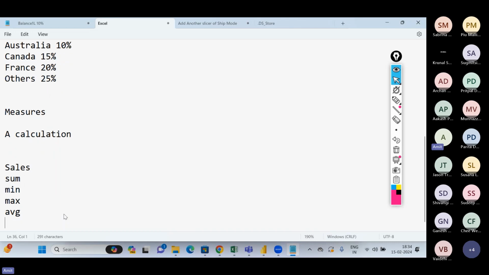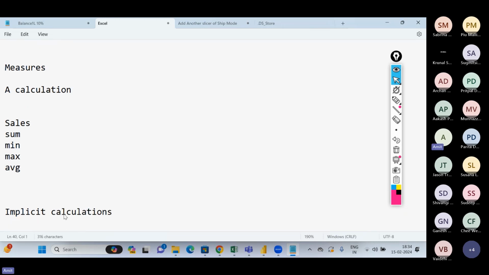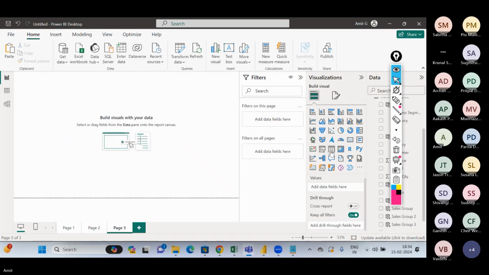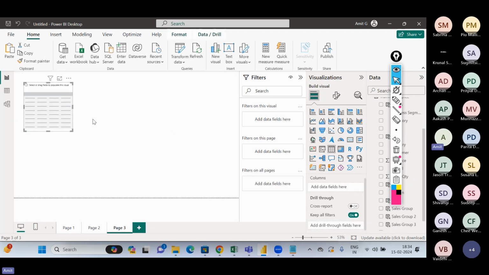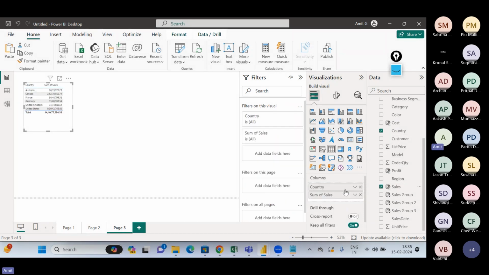So by default, what Power BI does is some implicit calculations for you. For example, if I make a normal table here right now, and I have country, and I drag sales, when you're dragging sales over here, you are actually getting sum of sales. There is a calculation happening on the sales column. You're not getting the actual sales values, you're getting a calculation on that. So this is an implicit calculation that Power BI is doing for you.